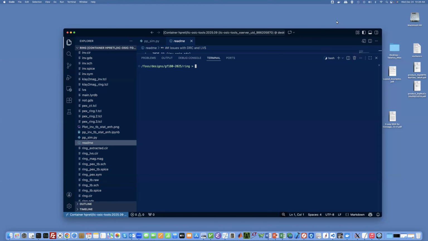Hello and welcome to this video on the most frequently used commands for making a layout with the KLayout tool. In my case, to speed up the process of the video, I already prepared the layout for an inverter. So I will open this layout and then play with it to show you what commands you have available to work with.